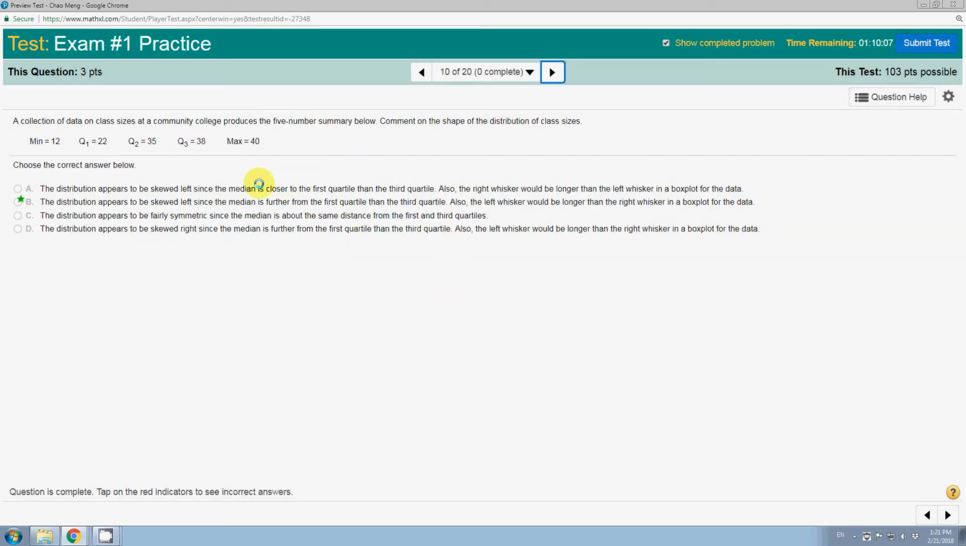So number 10, we're talking about if the distribution is skewed to the left or skewed to the right, or is symmetric based on the values of Q1, Q2, and Q3. So if we look at those three numbers, the Q2 is near Q3, which is far away from Q1. If it's symmetric, the Q2 should be in the middle between the Q1 and Q3. But in this case, Q2 is near Q3. That means it's skewed to the left.